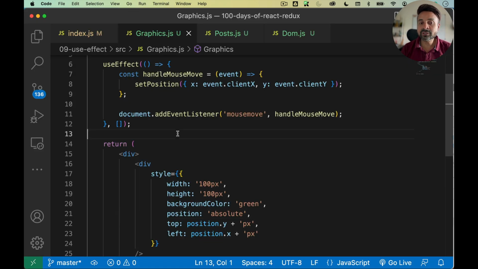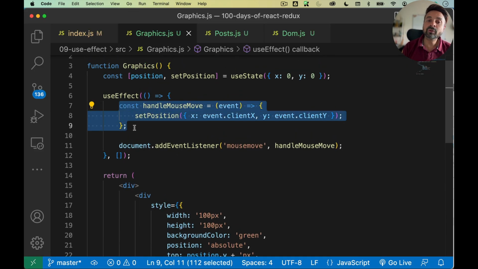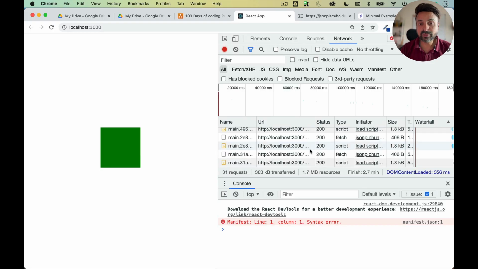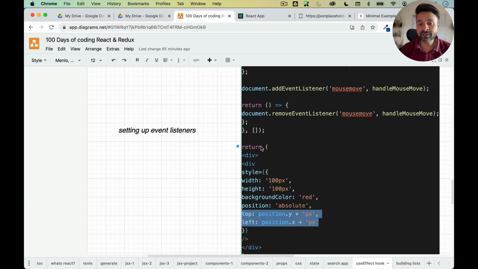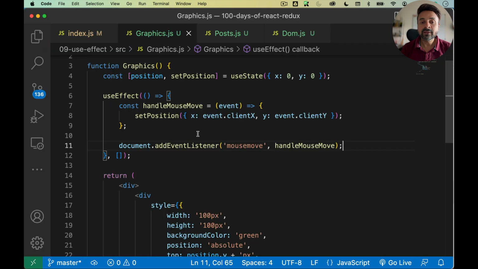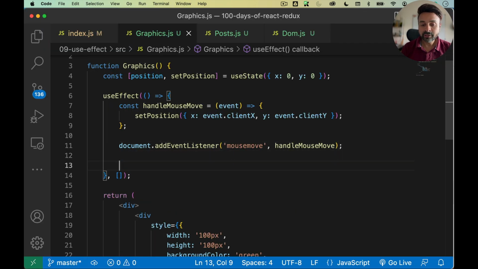Now, suppose this square is going to get removed from memory. I mean, when I'm switching to some other route, or maybe I'm changing the page, at that time this addEventListener should get removed. That is pretty important. Otherwise, this will cause a memory leak. Now, there is a cleanup function in useEffect which you should always write. That's this return function, which you should always write inside your useEffect whenever you're using an event listener.